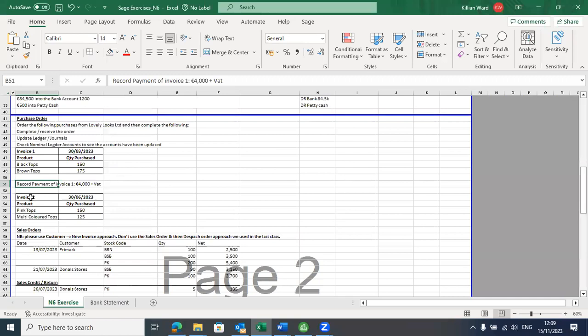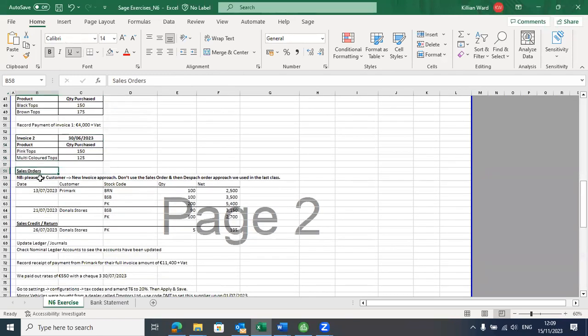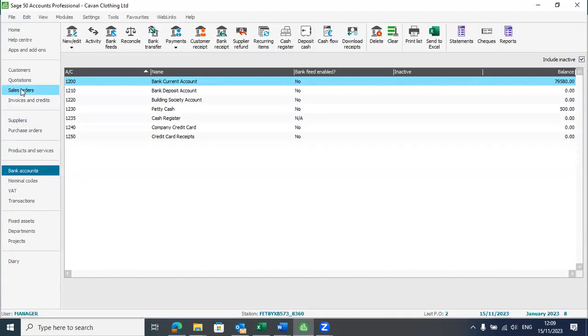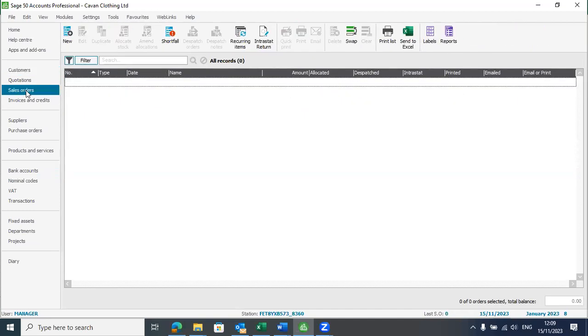So let's carry on. Okay, we've raised this invoice. Now we're going down to sales invoices. And I'm saying here, please use customer new invoice approach, because two classes ago, we went to sales order and then dispatch. So I'll just explain the difference between those two. The class before last, in class 5, we went sales order here, and we went the new button from here, and we filled out our sales order. That's just given us an extra step to do, because then we had to go dispatch the order and then update the ledger.